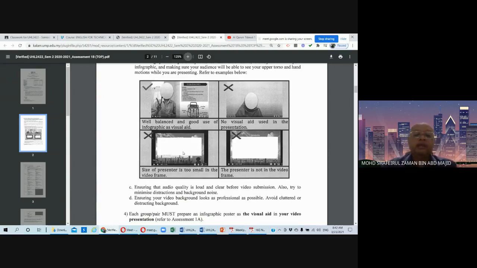Number 3, the size of presenter is too small in the video frame. It is only here at the bottom of the screen, so it's too small. And then number 4, the presenter is not in the video at all. You just put maybe the infographic or the slide and you just give the voiceover. That is not accepted as well. So only choose number 1. You divide the screen into 2. Your video will be on the first half, and then the second half will be the infographic.